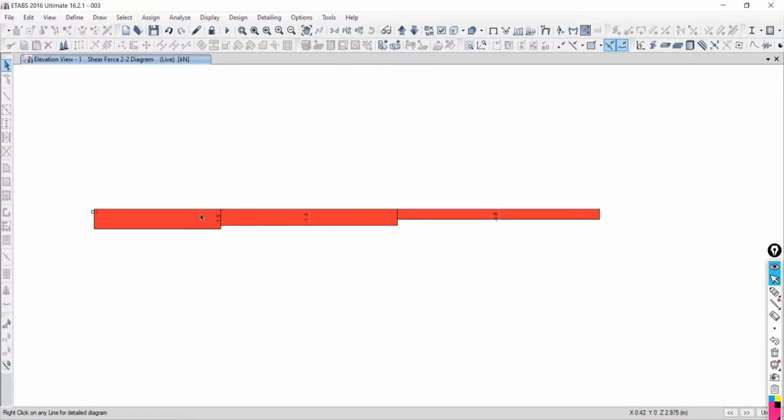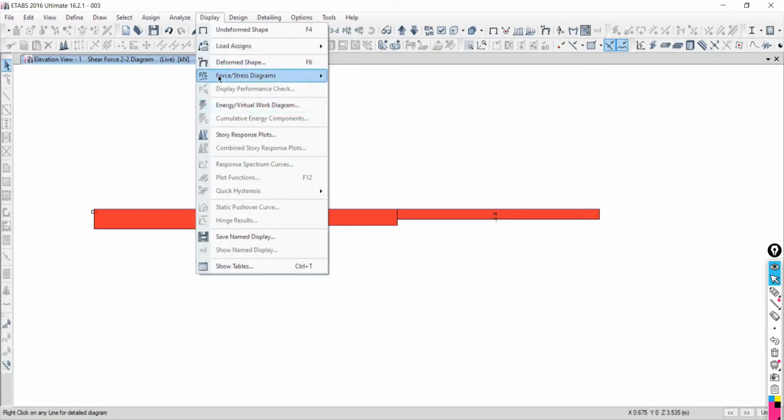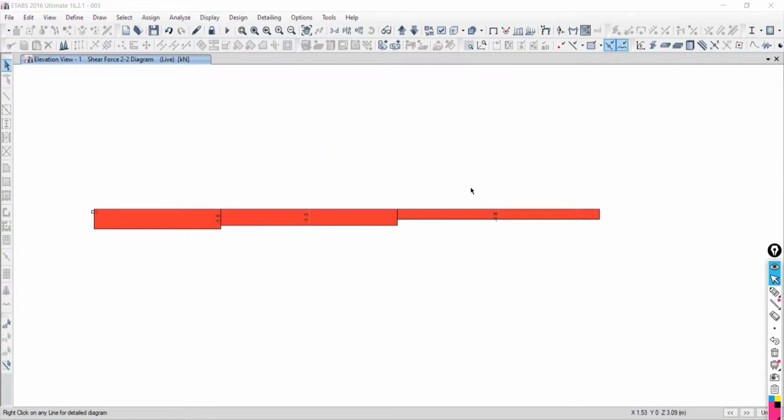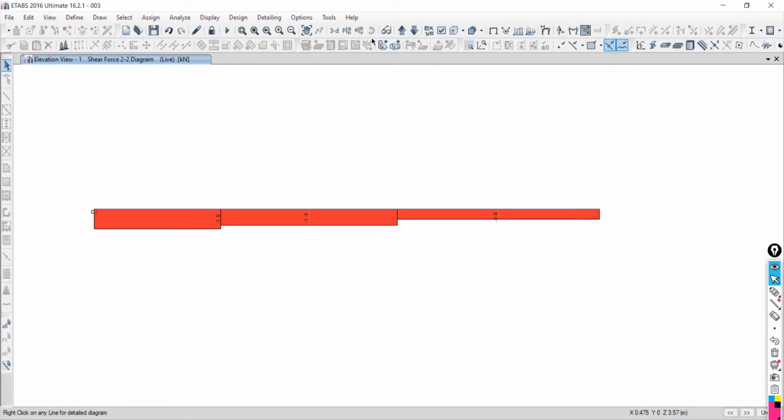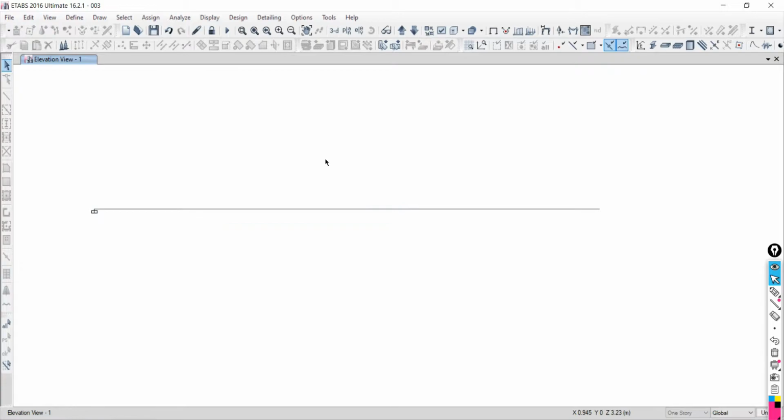Okay, so finally, go to Display, go to Force/Stress Diagram, go to Frame Pier and Spandrel. For the moment, the major axis will be 3-3 and the minor axis will be 2-2. So in the last session, we saw how you can model this kind of beam, how you can assign the load, and what kind of problem you face if you want to assign the load over the beam.